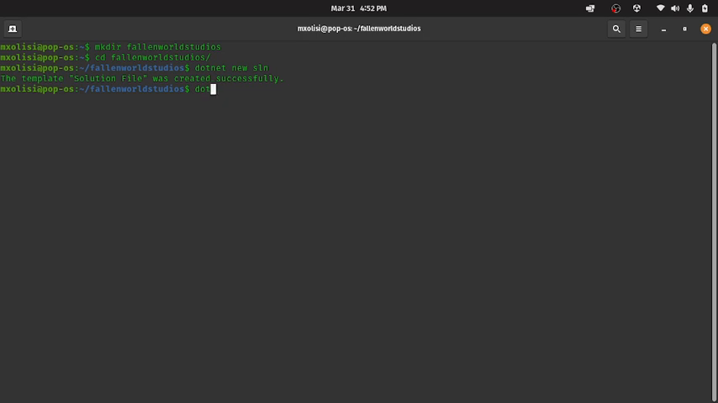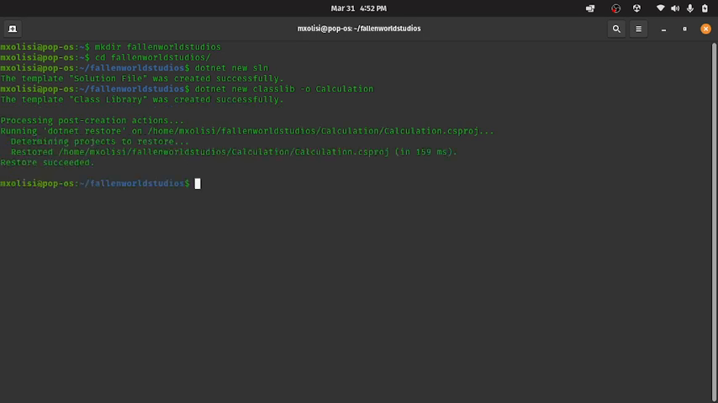So let's do it. We're going to say dotnet new classlib -o, and you're going to call this project calculation, right? And our project has been created successfully. Now what we're going to do is take the calculation project that we just created and add it to the solution file. So we're going to say dotnet sln add calculation. So our calculation project has been added to the solution.